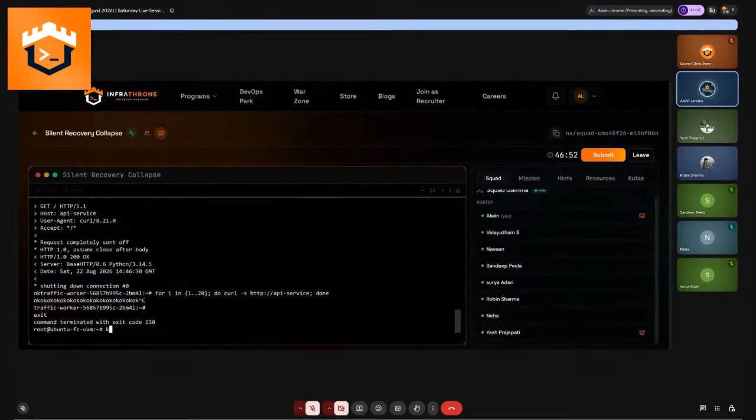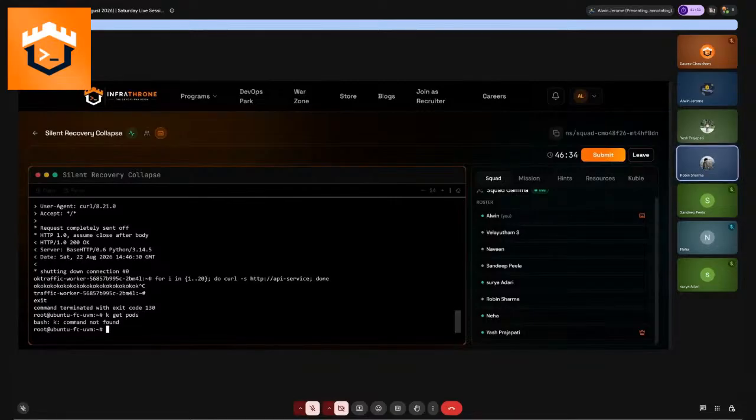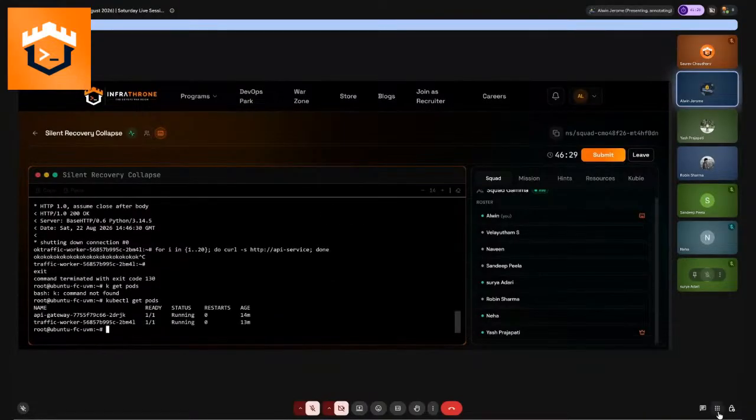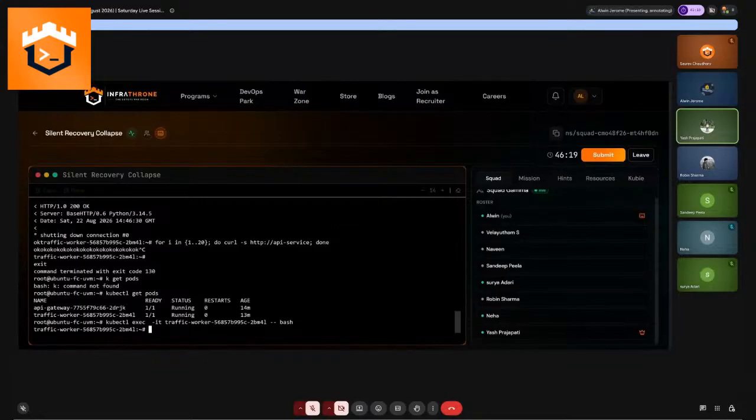We should exec into the app backend pod. Just nslookup the service. No, not from here, from inside the pod. You can do the exec into it. Just go into the traffic worker pod first. Okay, let's dig into the DNS part.